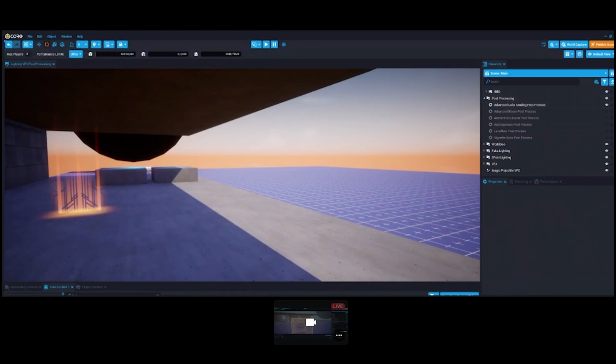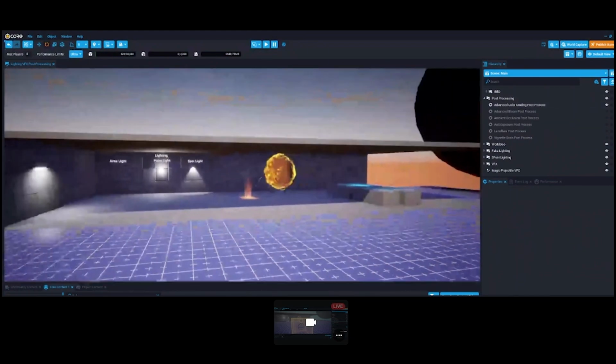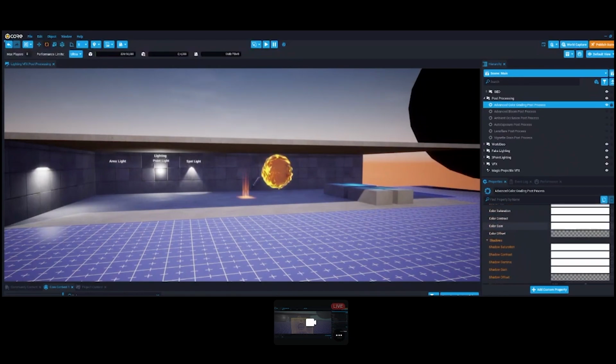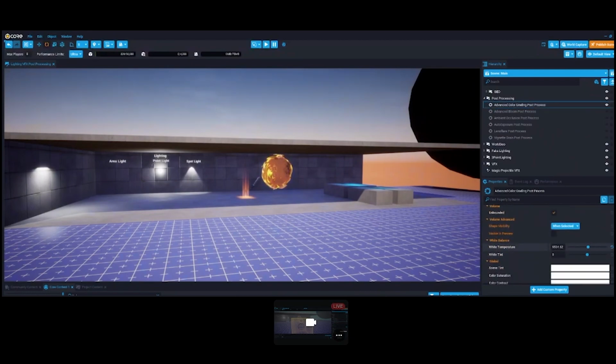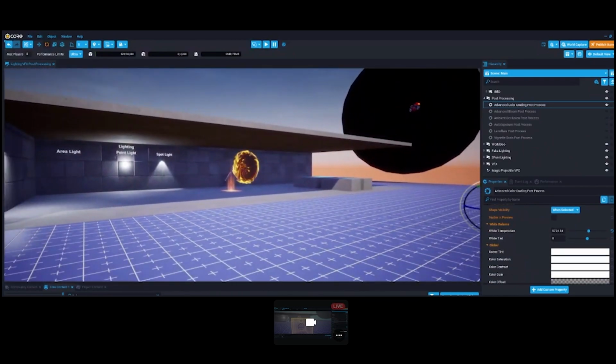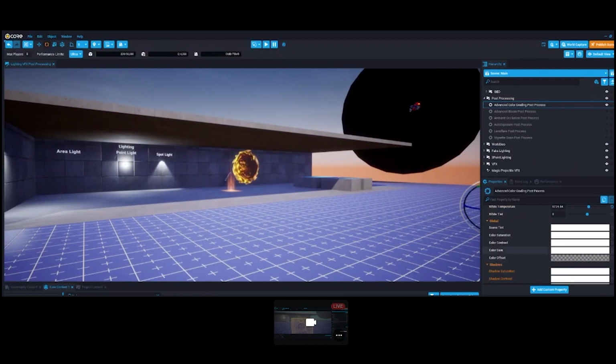Color grading. Color grading is very important, especially for post production. After you've created your world, your scene, this is a great way to fine tune and adjust the coloring of your overall scene. And so you can adjust the global scene tint.